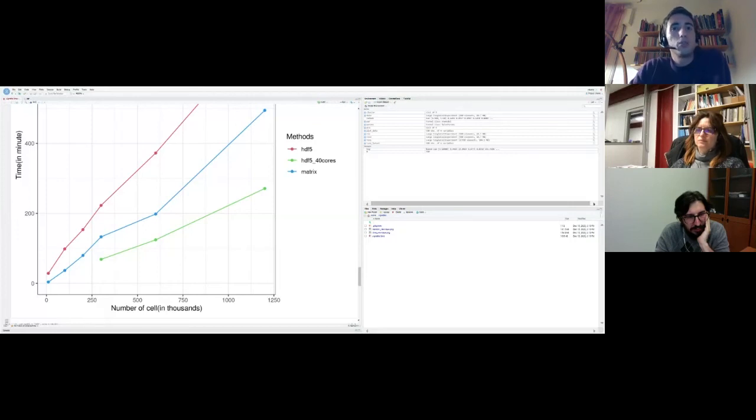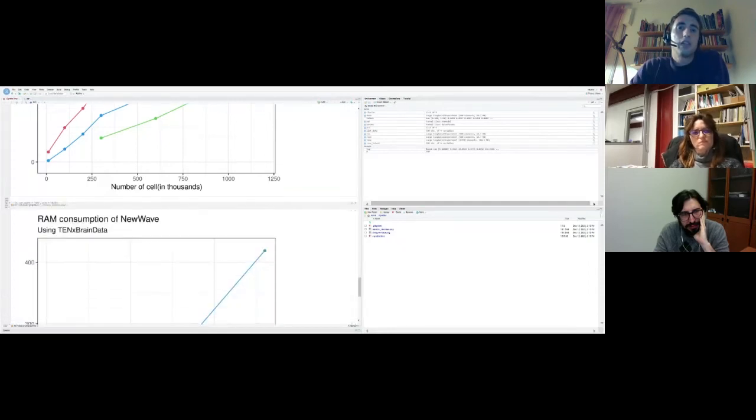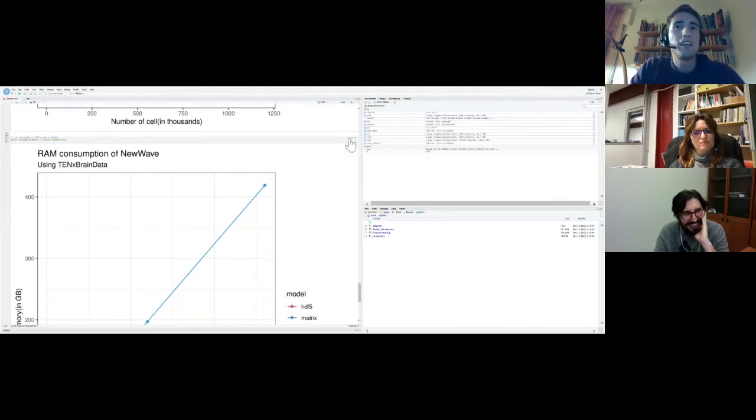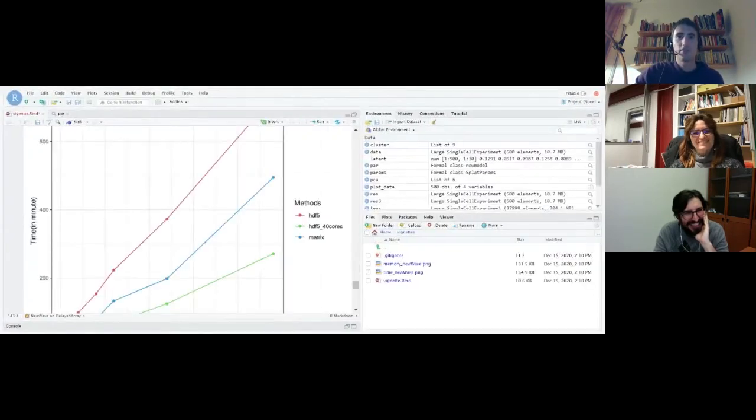But due to the large reduction in memory consumption, we can use 40 cores, and now the time consumption of NewWave with the HDF file is lower than the matrix implementation. And this is the reduced dimension.